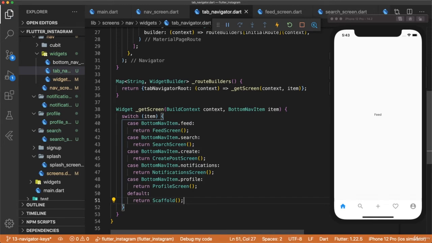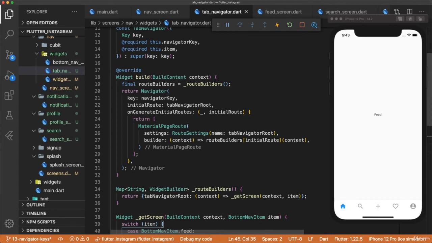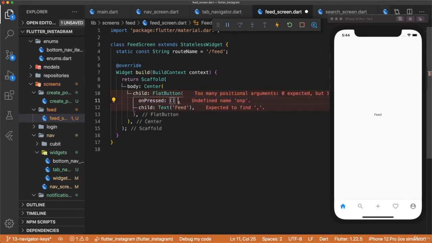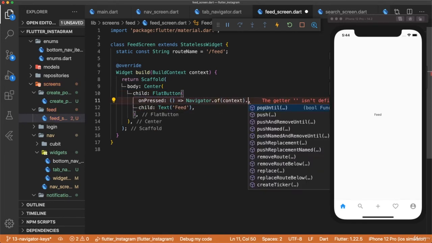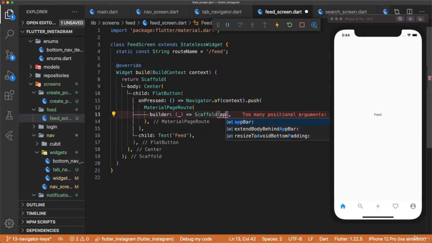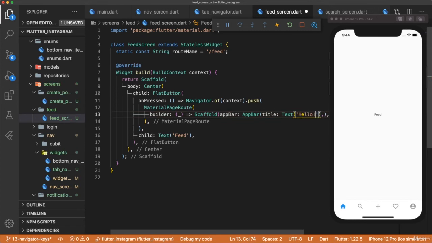Let's hot restart, and I can click through this, and we can see each one of these screens is working correctly. We can test out our navigation by going into the feed screen. Let's turn feed into a flat button. Child: Text feed, and the onPressed will create Navigator.of(context).push, MaterialPageRoute. Builder, we don't use the context, pass back a scaffold, and we'll add an app bar in with the title Text, hello.